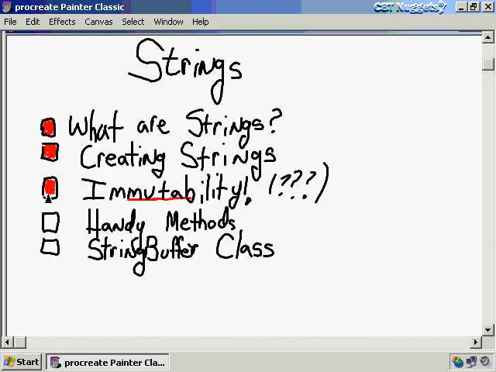Now, once we have the basics of creating strings and understanding how strings work, then I'm going to give you some handy methods or behaviors that strings have in Java. Then the last part is I'm going to introduce you to another class called the StringBuffer class. So let's jump right into working with strings.